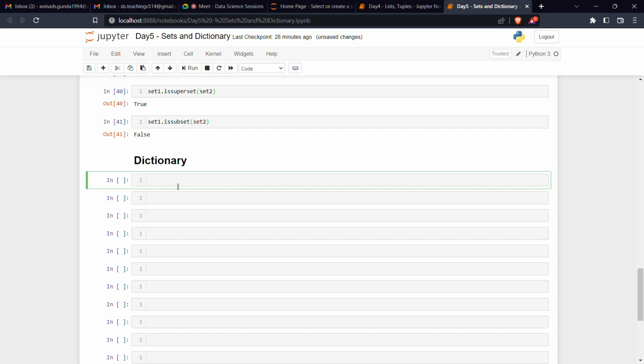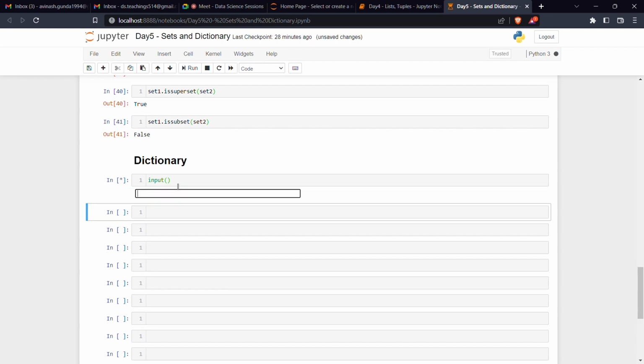So let's say input. Input is basically going to ask you to enter an input dynamically. Until you enter any value, the execution won't stop. You can see on the left hand side it is still a star, which means it is still in the execution stage. Until you enter something inside it, it won't stop, and any other new cell also won't be executed.